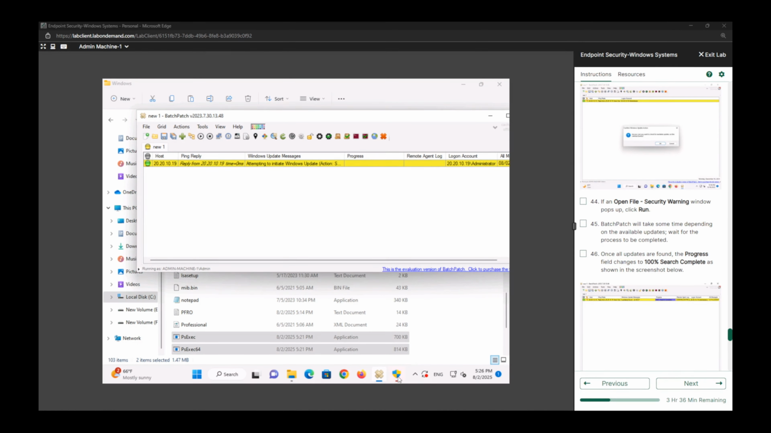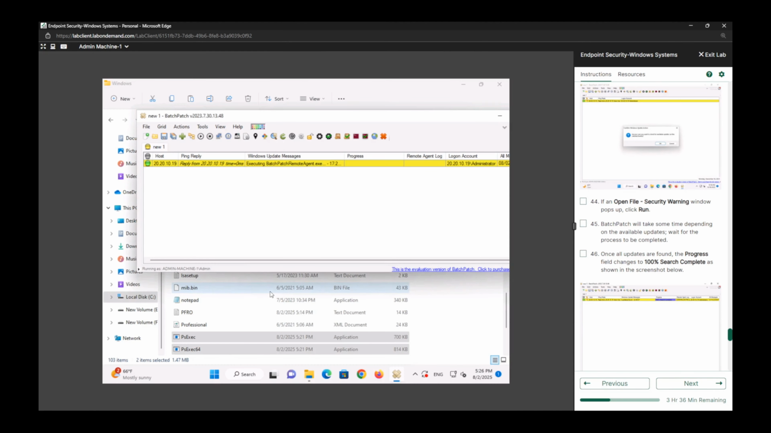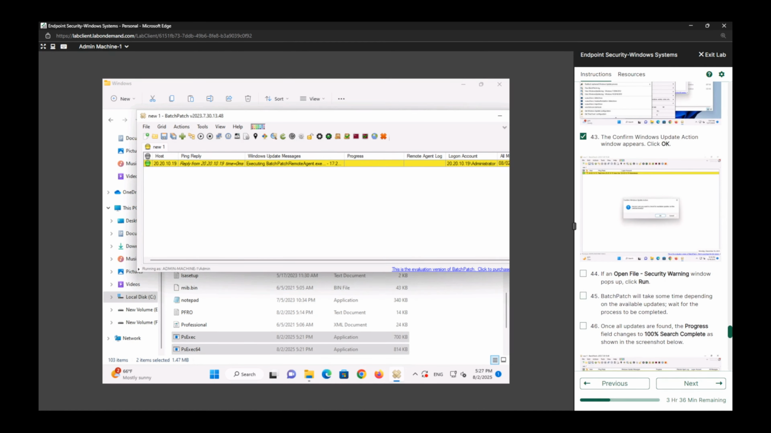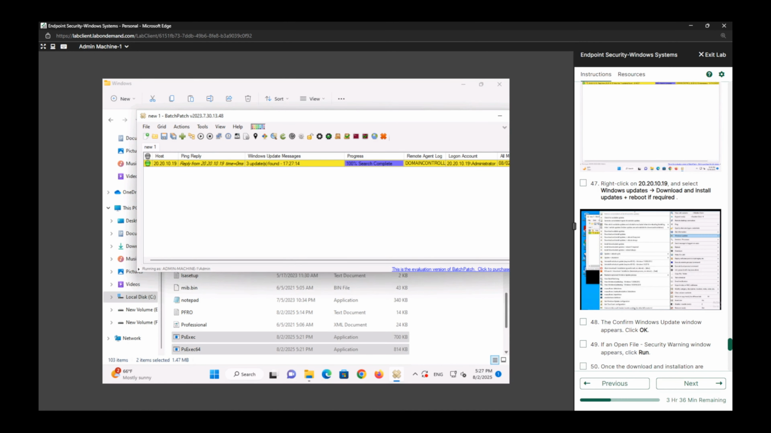I got a Windows prompt on the bottom. I'm going to open this up, and I'm going to click on yes to the UAC control. So it says progress, it's searching. So we are in step number 46. We will have to wait for 100% search complete, which is done.